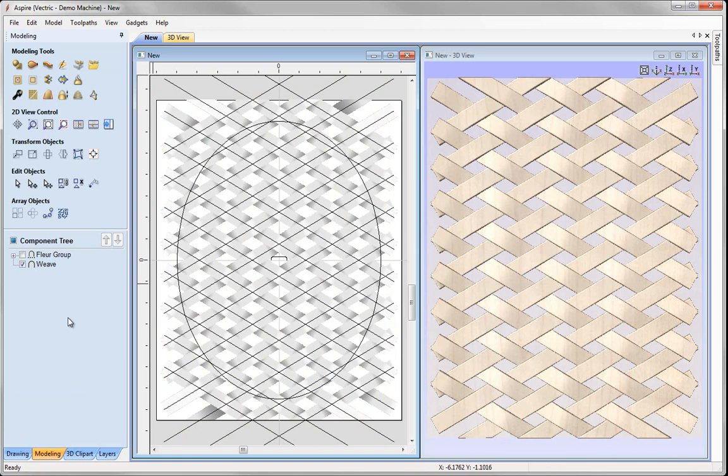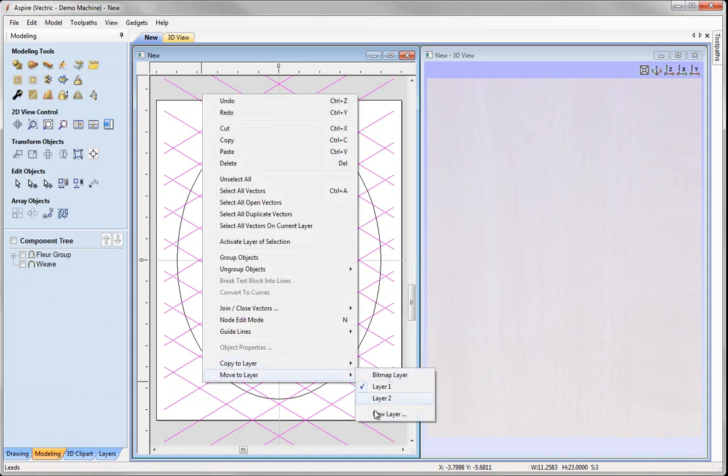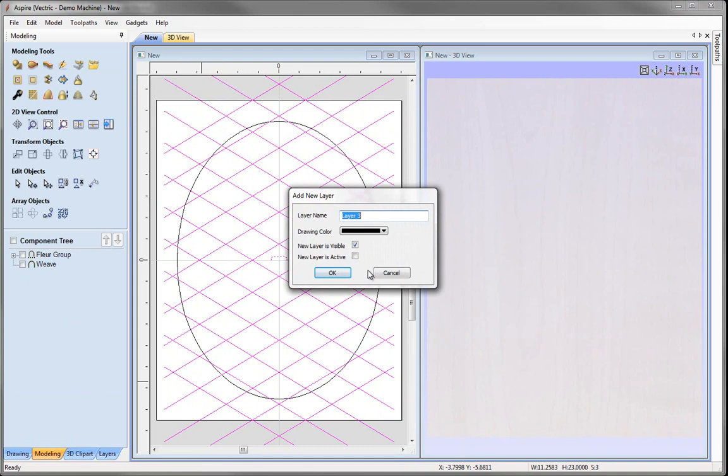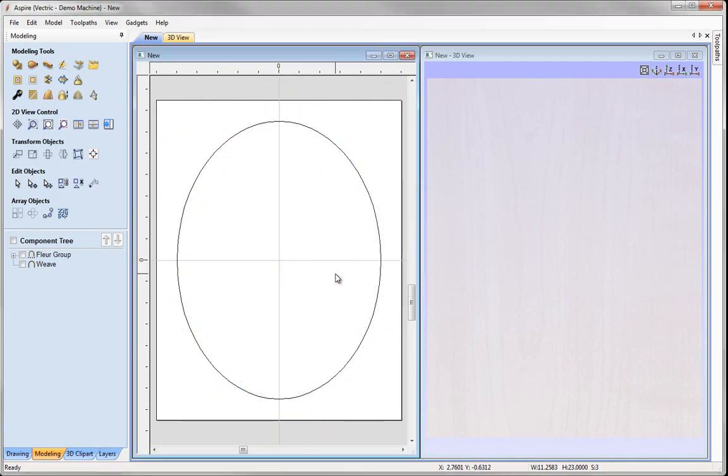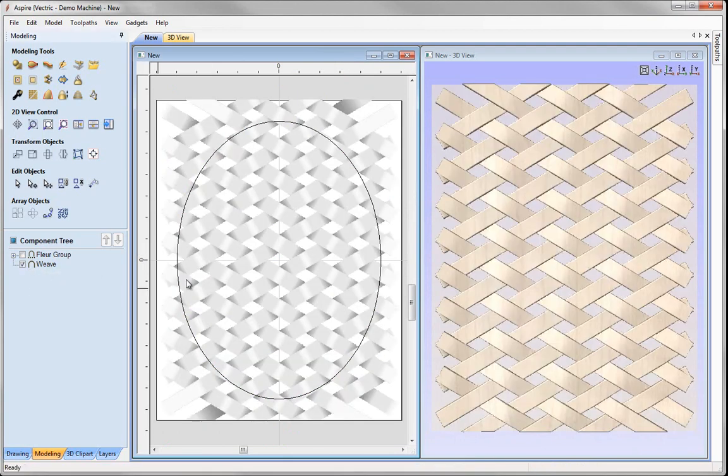Now at this point I'm just going to go ahead and undraw that weave component. I'm going to select these vectors here, right mouse click again and move those onto a layer of their own, which we'll go ahead and call weave, and make that invisible and inactive and hit OK. Now we've moved those vectors onto the other layer, let's come back and switch the weave component on again for a moment.